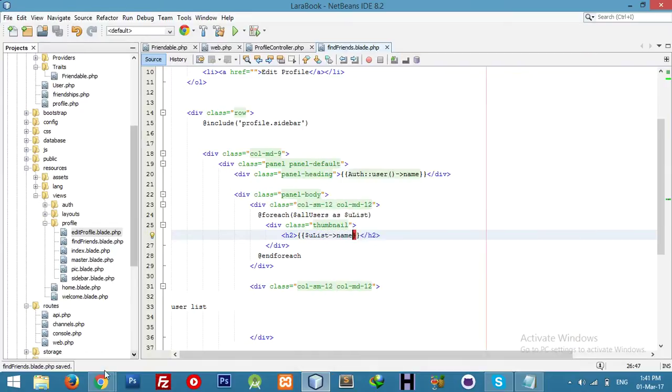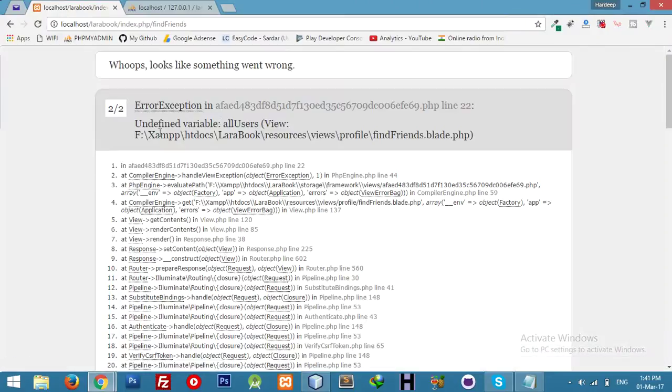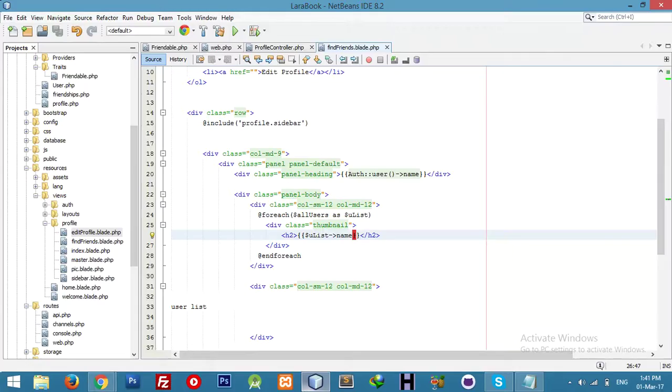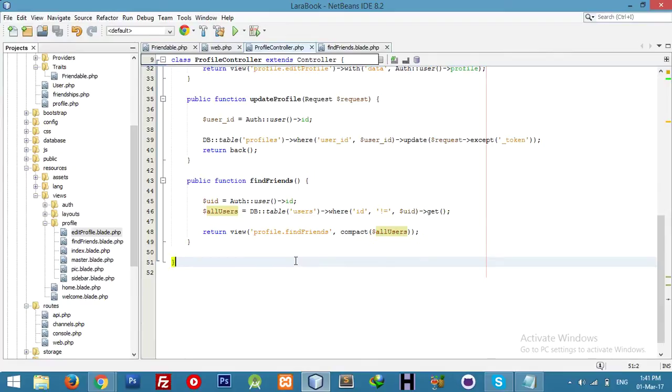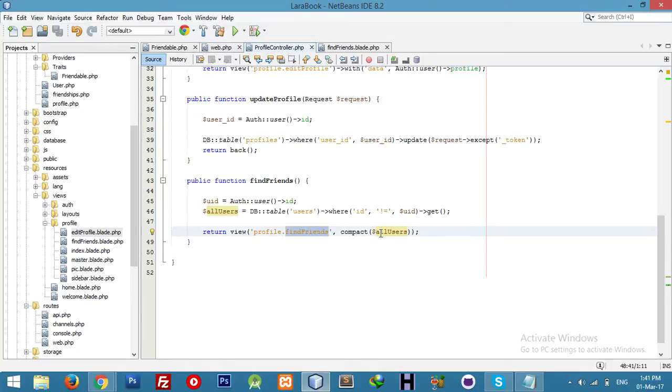Let me see if we are on the right path or not. Okay, undefined variable, yes, find friends. Okay, let's see what is happening here. Find friends. Compact. Let me use with.